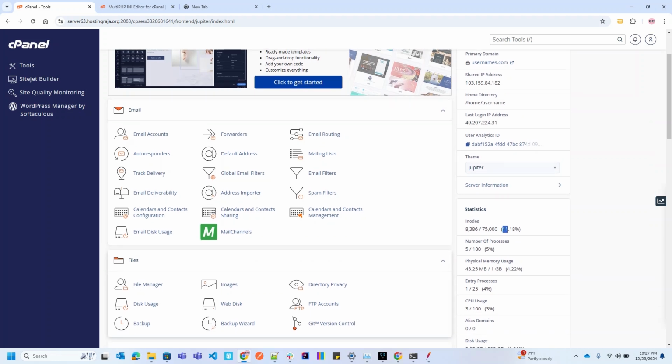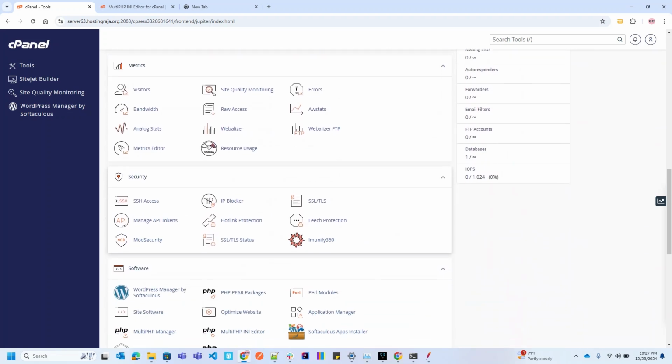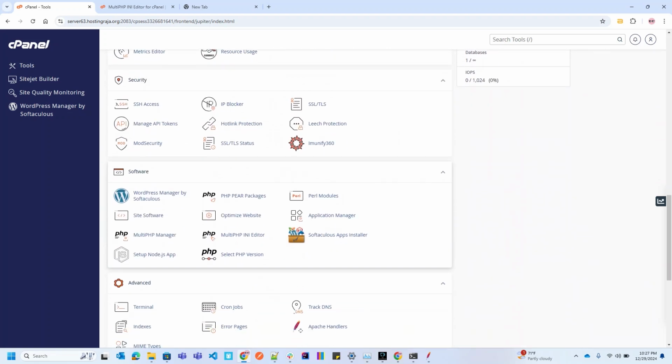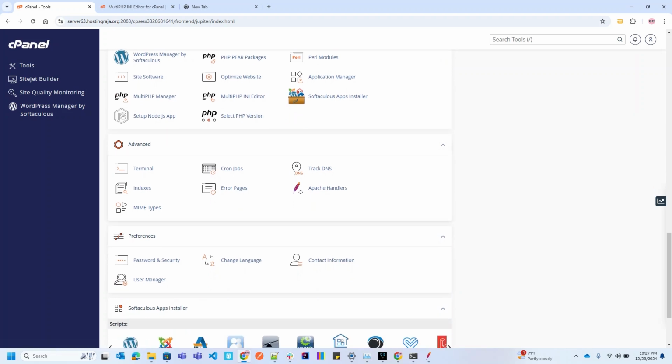So what we need to do is automate this. For that we need to create a cron job. That is one way, and there is another way also which we can make use of, by using the ini editor. If this is provisioned by your provider, the hosting website, then you can make use of that as well. If not, then you can create a cron job.